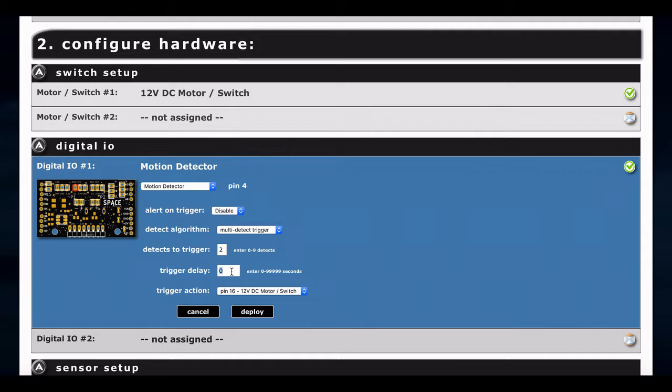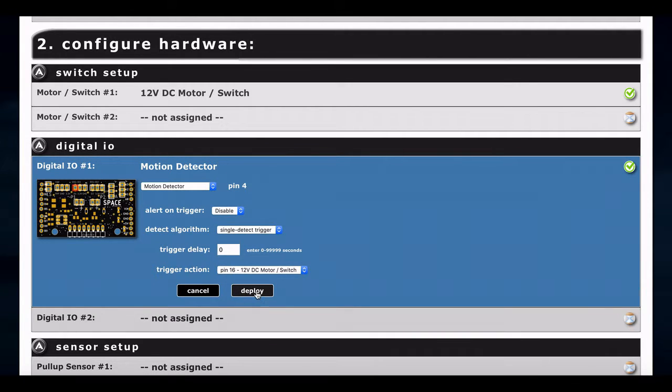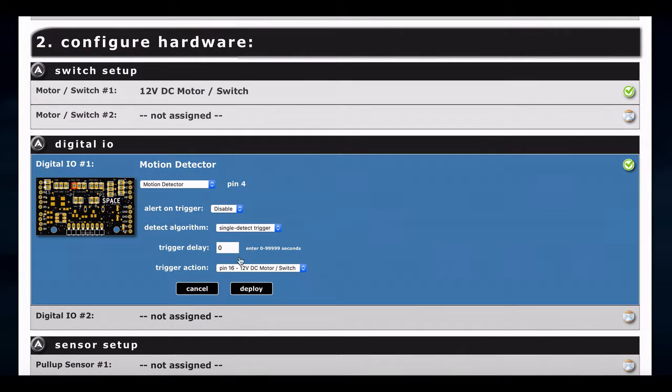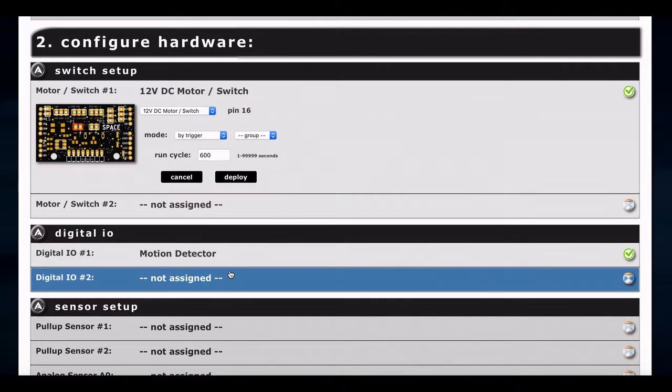We could also delay the triggering, say 30 seconds. Whenever a motion trigger is triggered, it would delay the trigger action down here by 30 seconds. That's what the trigger delay is. So that's something you could do as well. Hopefully we explained that all right. So for a couple of applications, this single detect trigger you would use for a motion detect switch.